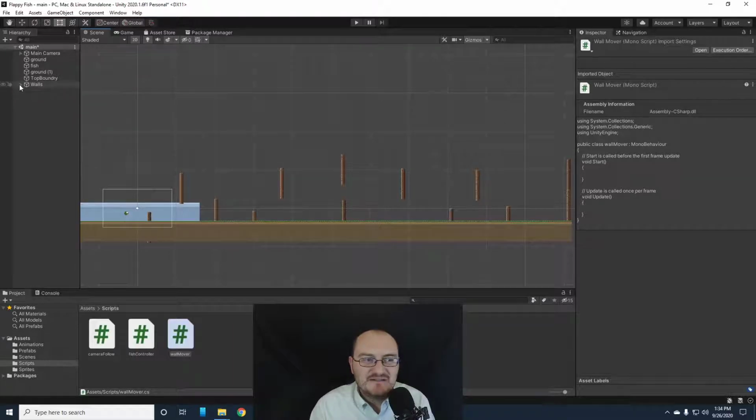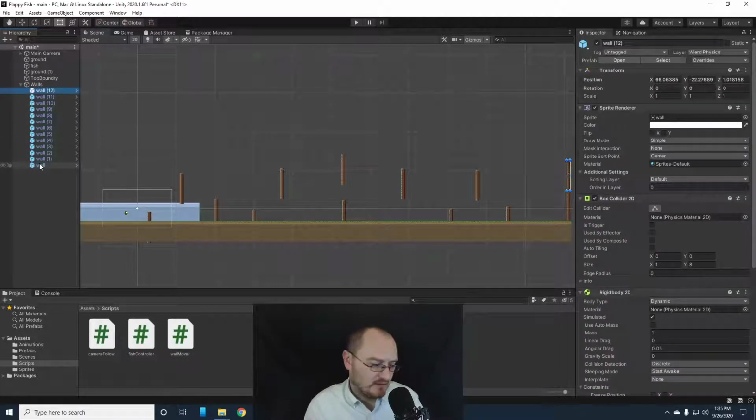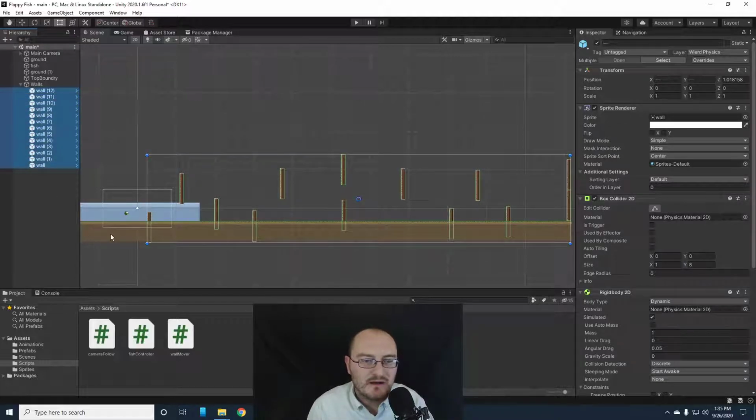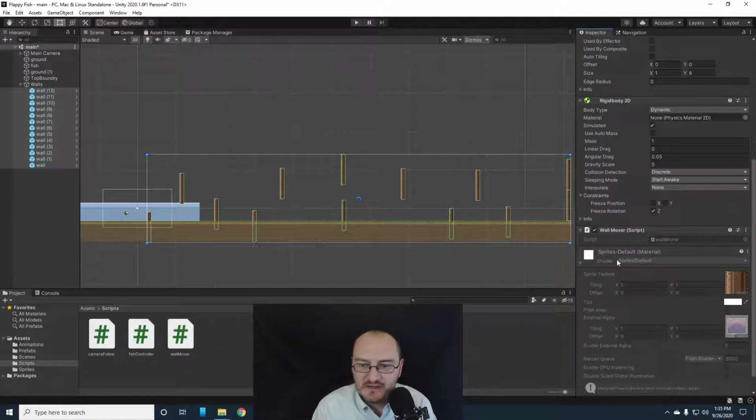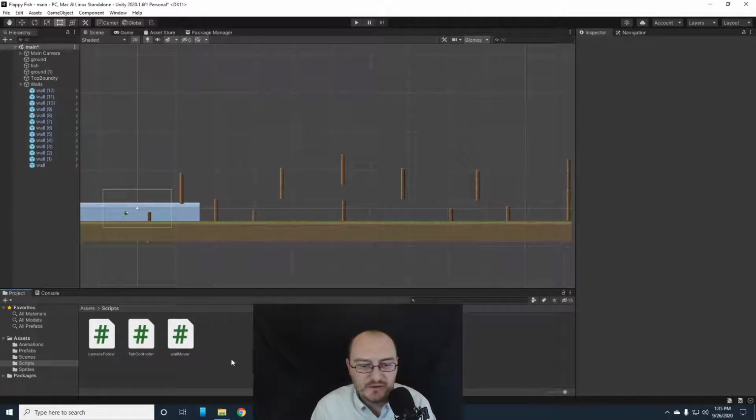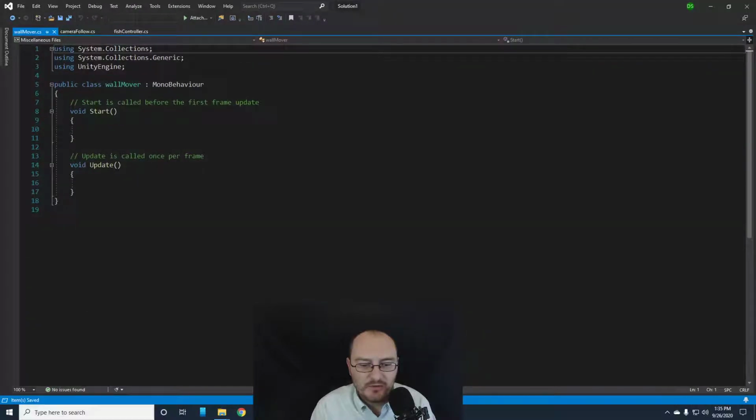So I want to attach this wall mover script to every wall in my game, all 13 of them. I'm going to select the top wall, hold shift and select the bottom wall to make sure I select all of them. Then I will drag this wall mover script over here and just dump it in. So now every wall has the wall mover script attached to it. All right, let's open her up and go over here to my notes.